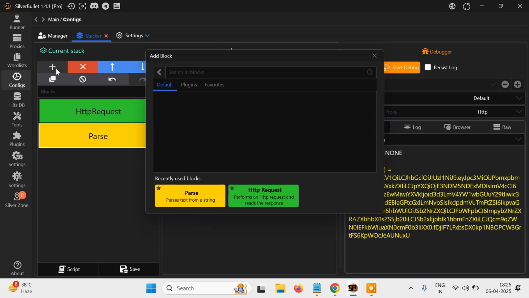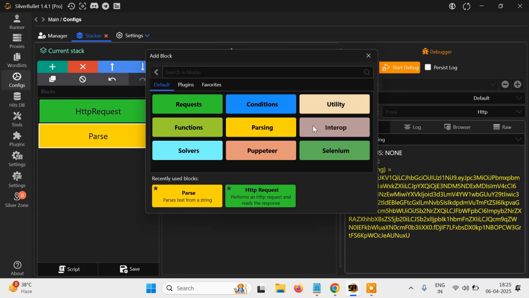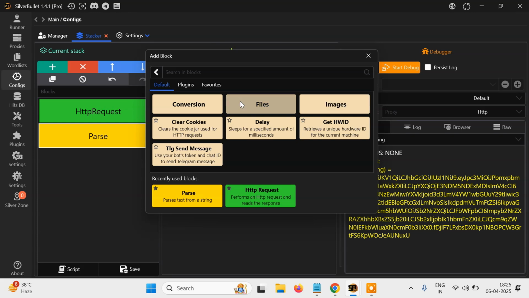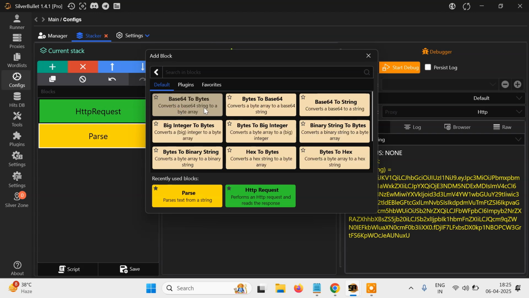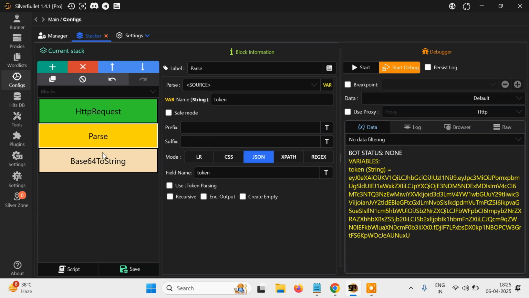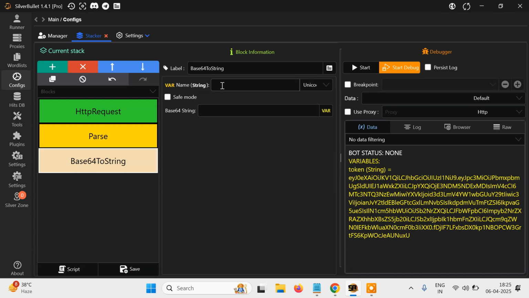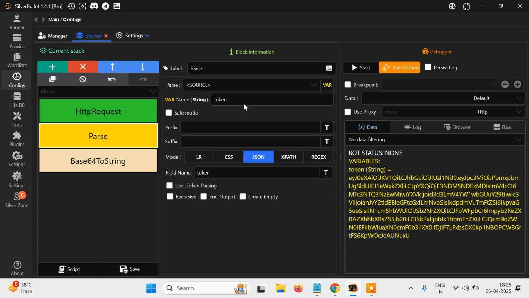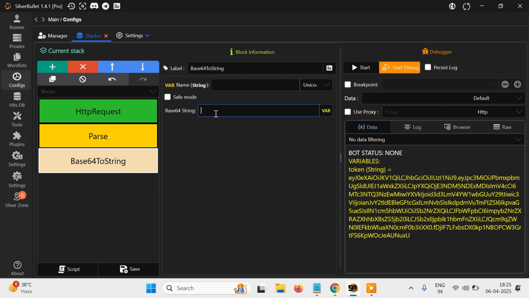It's very easy. Just go to plus, and here you can go to, I guess, utility. Oops, yes, conversion maybe, and base64 to string. Here you have to give the variable which is containing your base64. So our variable is token. Here you type your variable name which is storing your value. You can also see the token variable is storing this base64 encoded value, and here you can give the new variable name, which is, let's say, decrypted token.